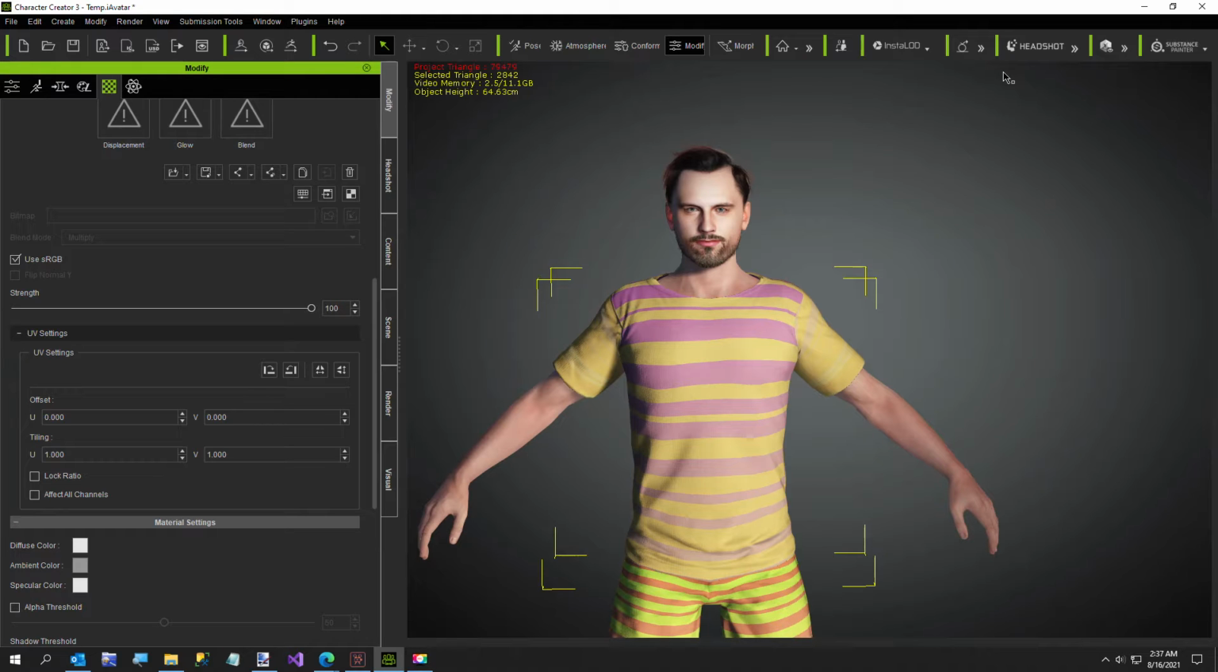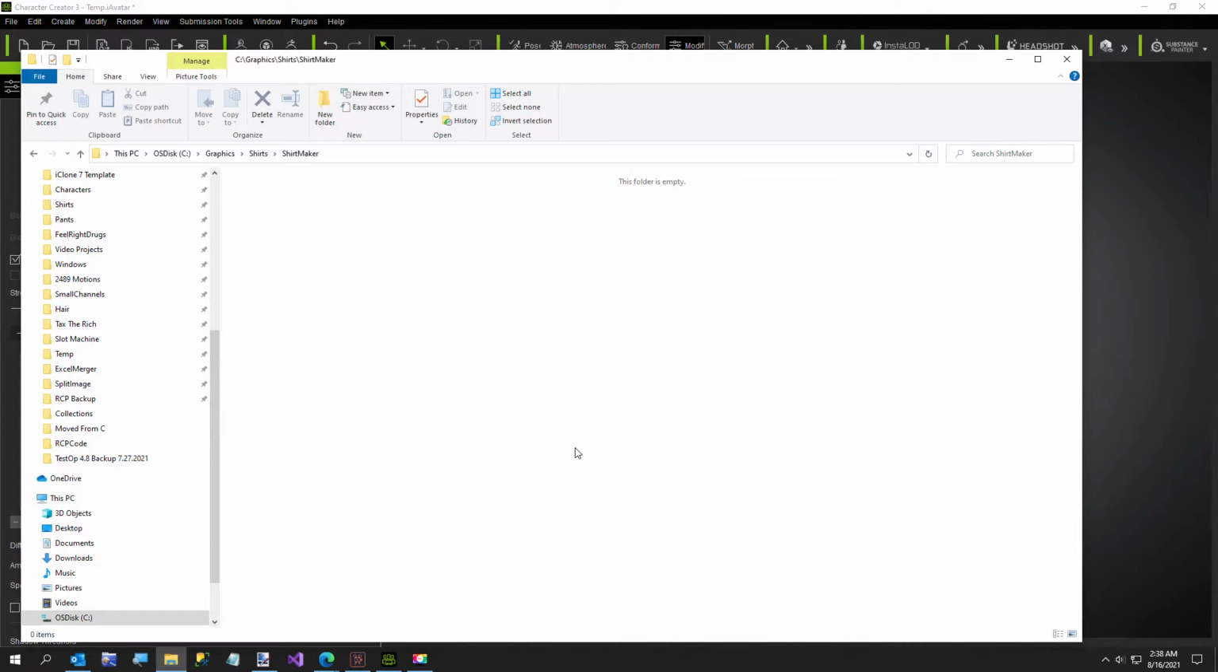Hi everybody. As the title suggests, if you're interested in buying 5,000 or 10,000 shirt textures, you can now buy as many shirt textures as you want, kind of like the ones you're looking at here. I'm going to go ahead and show you how I create them. I have a new program I made and it's aptly called Shirt Maker.